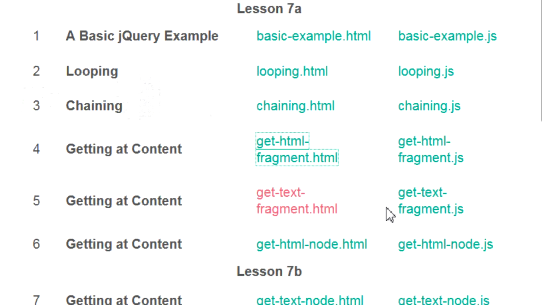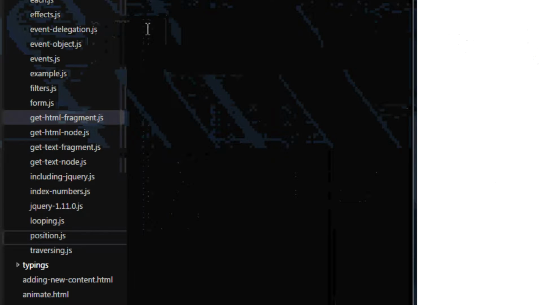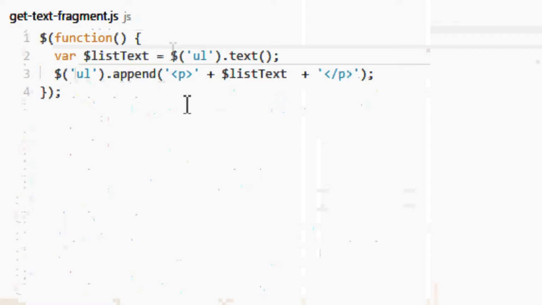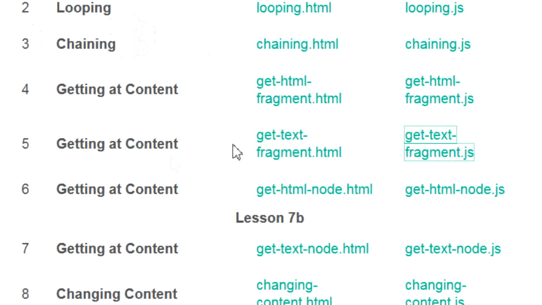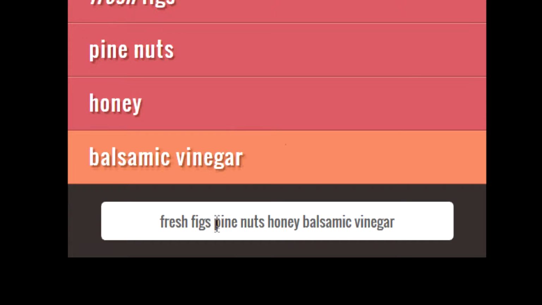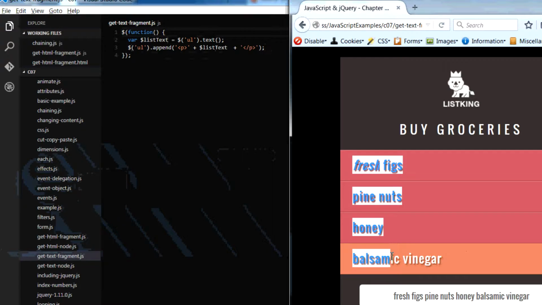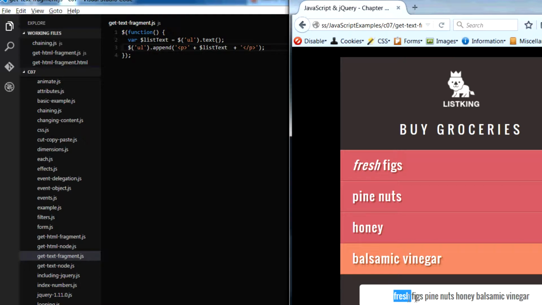So now we're going to go to the next example, which is getting a text fragment. Get text fragment JS. So var list, we're going to grab the text of the list, the first unordered list it sees, and then we're going to append a paragraph with that text. And let's see how that looks. So it grabbed all the text and appended it here in a paragraph.